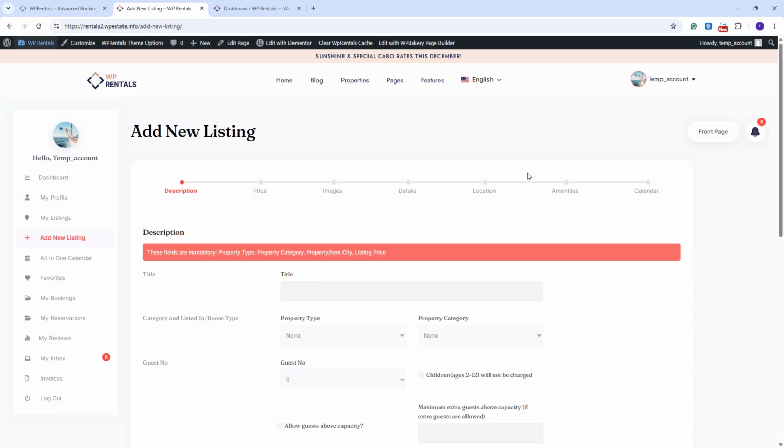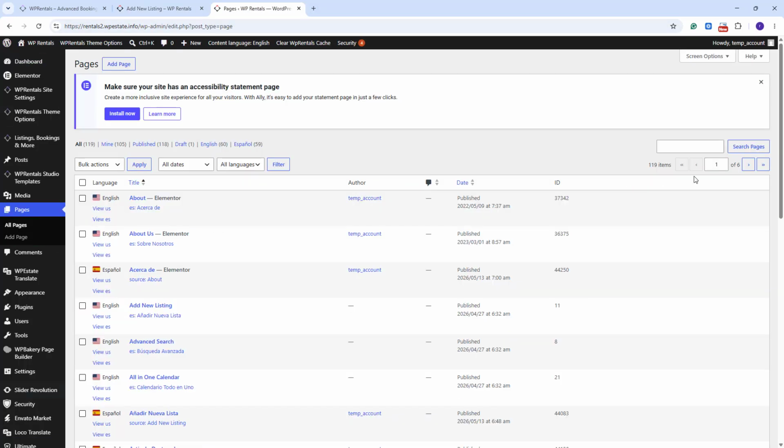For the user dashboard pages to show correctly, the pages need to be created in admin. Usually they are imported along with the demo content, but if you deleted them, they are mandatory for the user dashboard to work. In this video, I will show only the necessary pages for the submission process. So I will go to admin, pages. In the submission process, there are two pages involved.